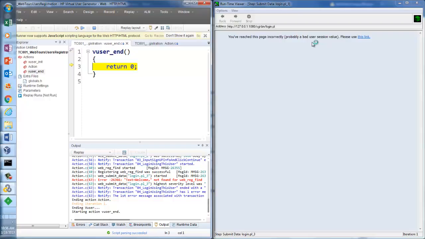Because we are relaunching every time. The session ID that we are using was captured when we recorded the script. And then when we are trying to play the script, we are relaunching, bringing a new launch. So that's why it's not matching. Now, guys, our login is failing here because of a bad session ID.